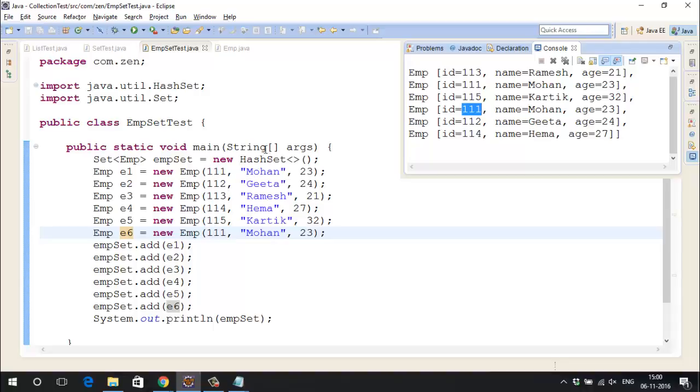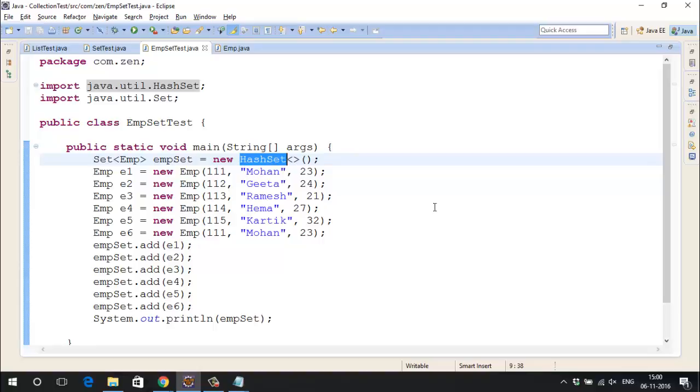So since it's a hash set, to hash these objects, what it does is it uses the hash code of the object. Yes, it's not unique now. They're all different objects. That hash code is the address of the object. All are different. There are 6 objects, all 6 sitting in different memory locations. Obviously, they're all different. That is why the duplicate also came.